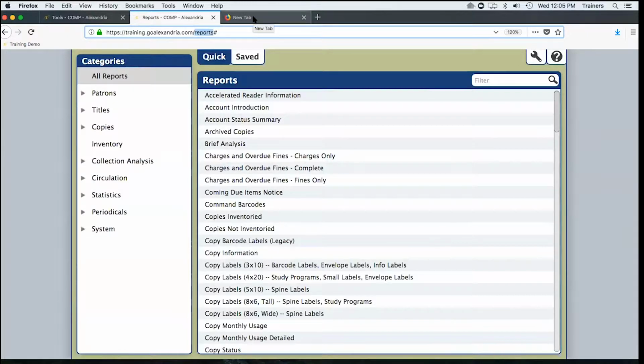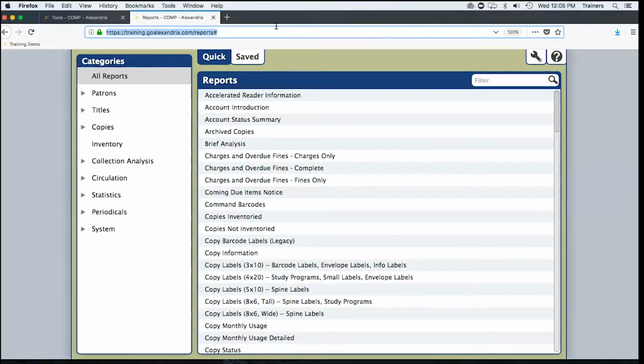For those of you who may not have access to your own data and want to play with some demo data, we also have a live customer-facing demo database at demo.goalexandria.com. Make note that you can go there anytime, and we have a bunch of examples of data that we've set up about how you might be using the program in your day-to-day lives.